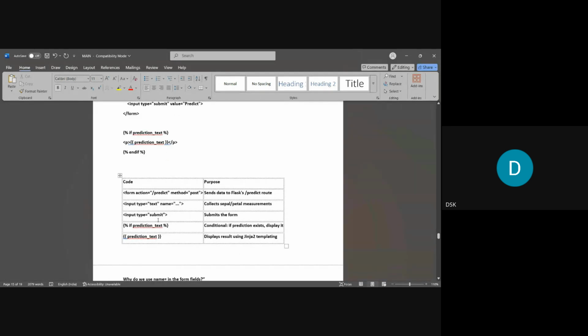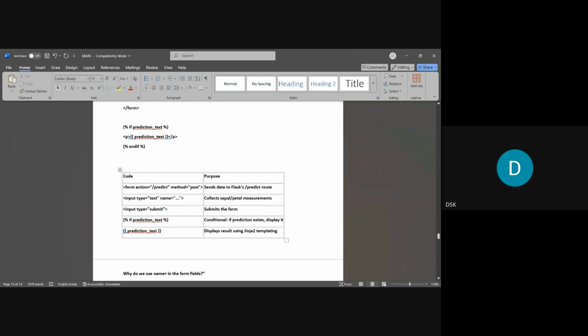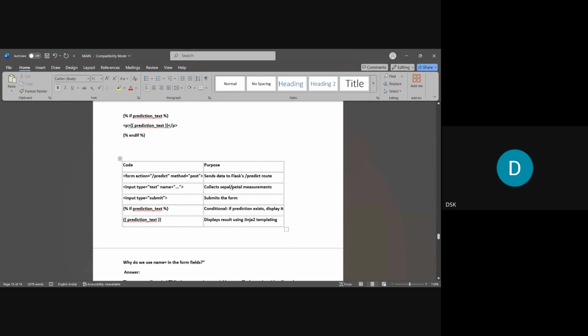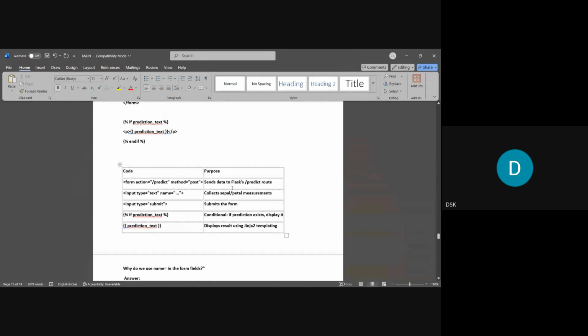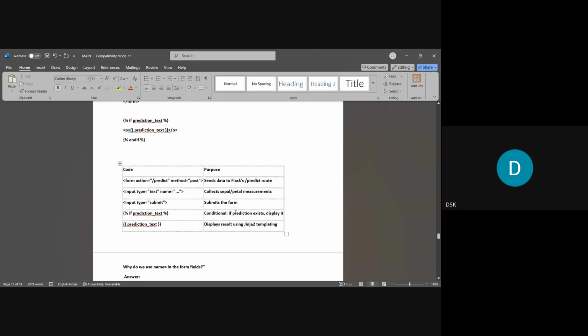So for form action, that is predict method post, that basically sends data to the Flask predict route, and the input type is text. Over here it collects sepal and petal measurements. Input type equal to submit, that submits the form.